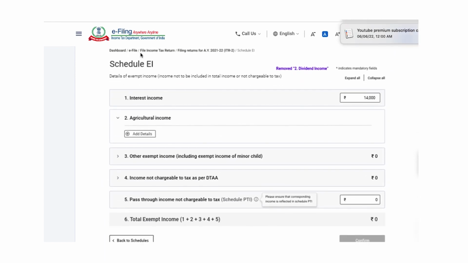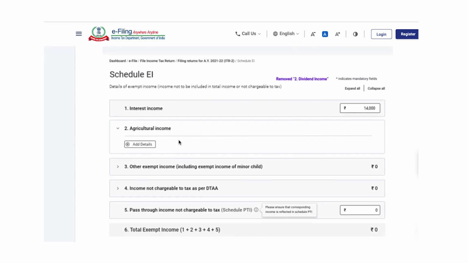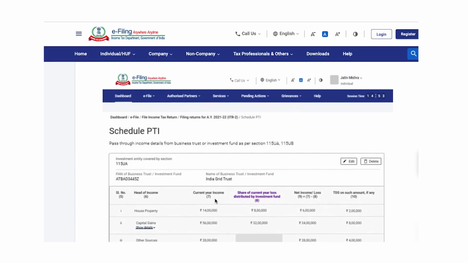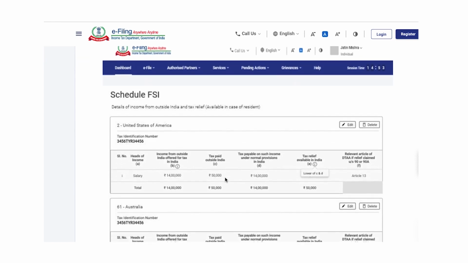Then you have Schedule EI, which is exempt income details. So any income that is exempt, but you still have to show it in your ITR. For example, agriculture income, any other exempt income you'll show here, any interest income that is exempt. Now this is the schedule for pass-through income, any income which is passed through and details from business trust or investment according to Section 115UA and UB.